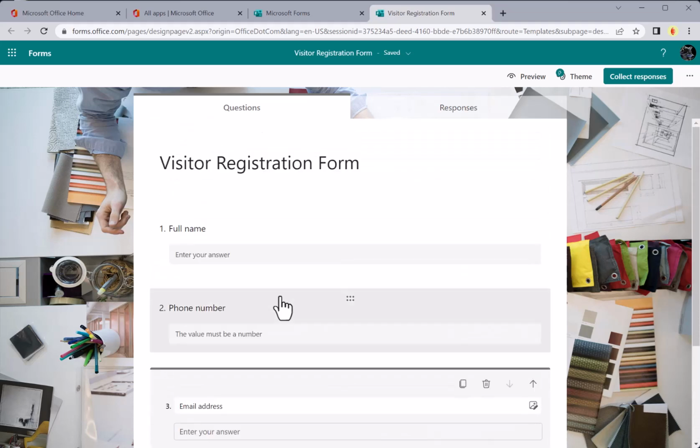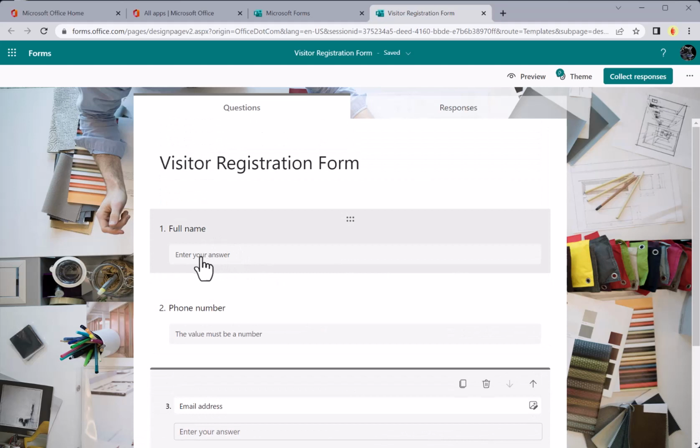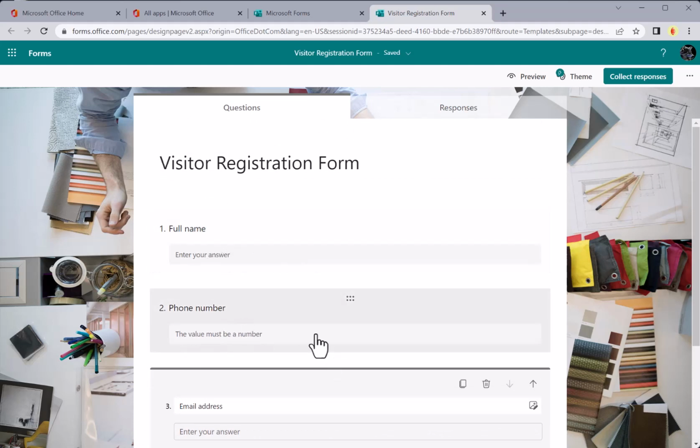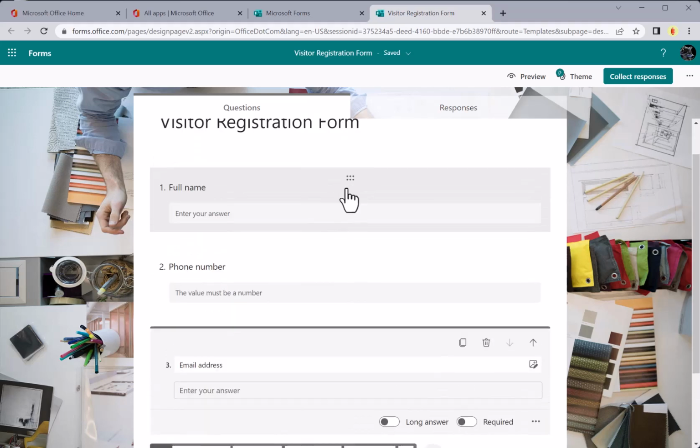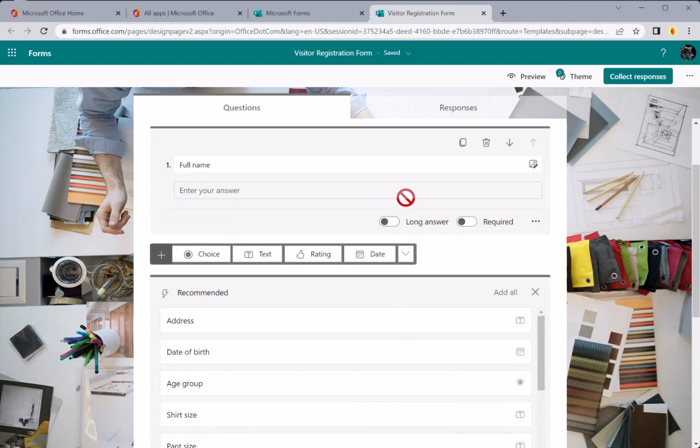No, I'm not picking any other thing. So you can see I have my full name, I have my phone number, I have my email address, and I think those look good for me. So next thing I'll do is just make them required, so that they're filled.